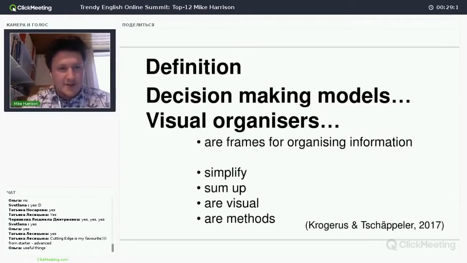So definitions, and just to be clear that we're not looking at anything very, very huge or revolutionary. It was quite simple. So when I talk about these decision-making models, sometimes I use the term visual organizers. You might have heard of the term graphic organizers, maybe even advanced organizers, depending on whether you've come across these before online or in any literature. For me, they're all kind of similar. They're all frames for organizing information in some way.